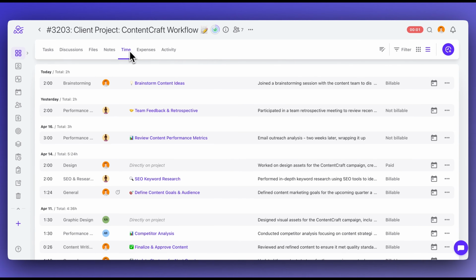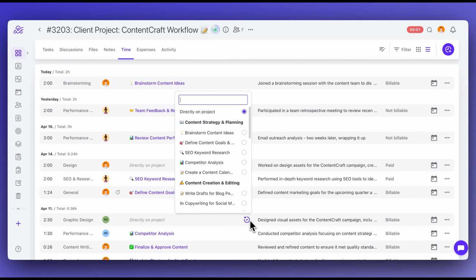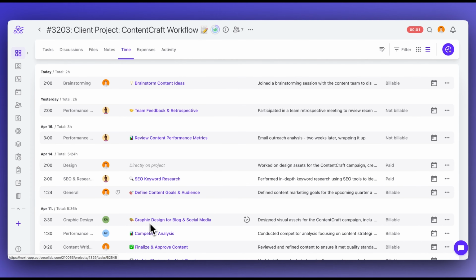Time records are also available on a project level, with all the billable and non-billable hours logged by your team. This part is crucial for accurate billing and pricing. Don't worry if someone forgets to add time records. You can edit and add time retrospectively and even track time across devices.